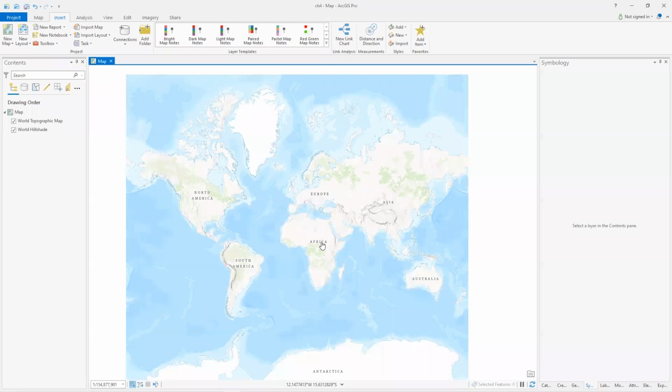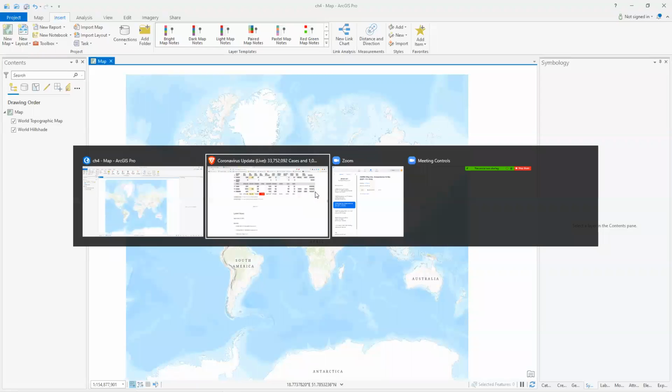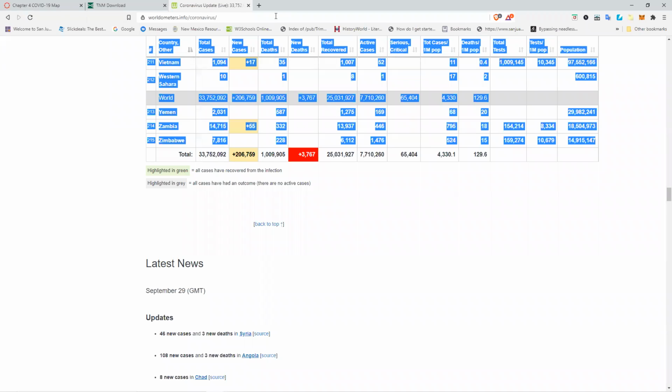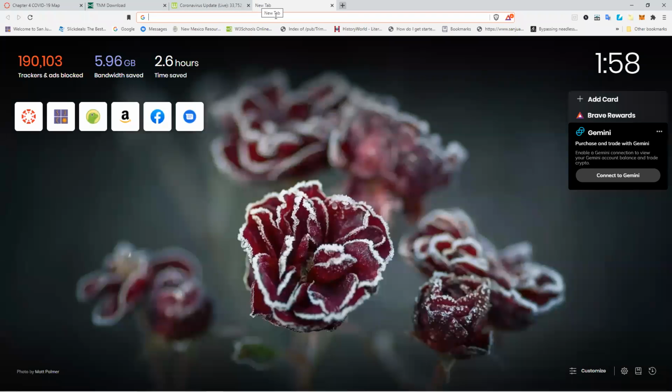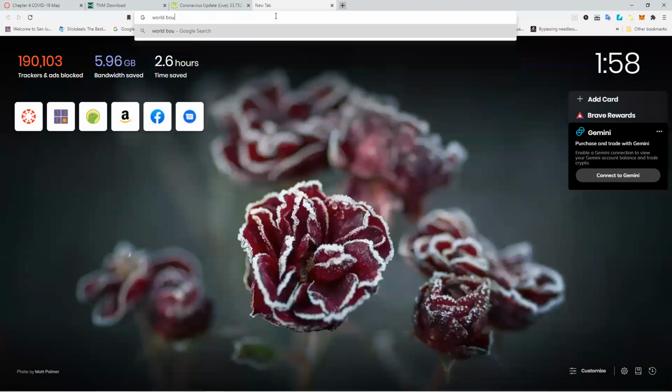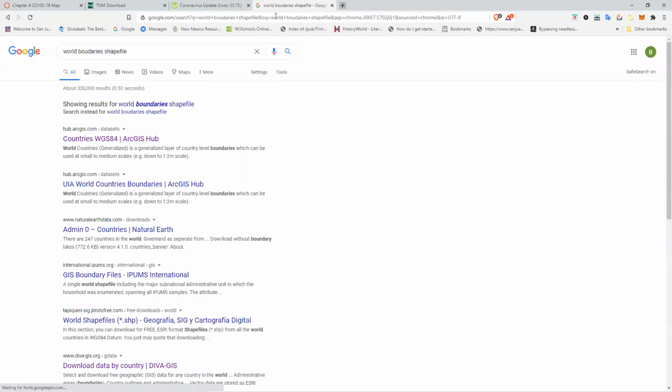ArcGIS. Now I've got to pull in country data. I don't think we've done that yet. I don't think we have a country layer to work with yet, which we do need. So back to the internet. And what? World boundaries shapefile. That's an easy way to make it.